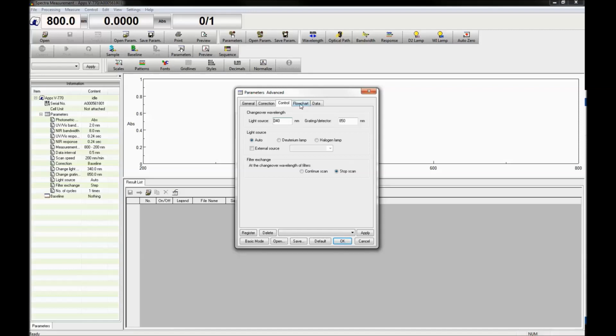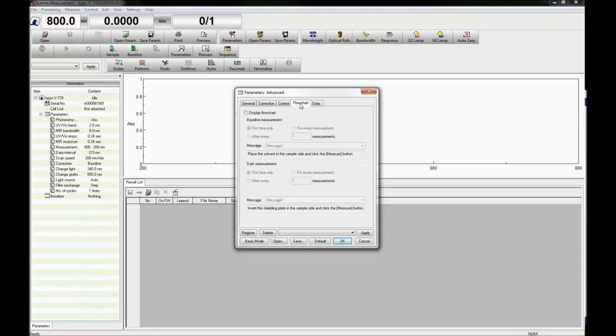The Flowchart tab will display the measurement and data processing flow in the information bar to the left, dictated by said flowchart. If the flowchart option is selected, a sequence measurement cannot be performed and vice versa. You can select the timing of the baseline measurement if it has been selected in the Correction tab. If the dark measurement option has been selected in the Correction tab, the timing of the dark measurement must be specified as well, along with any desired message.